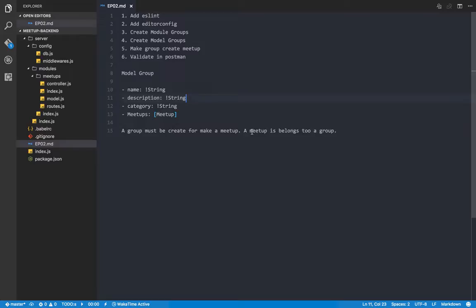So we're gonna start. As you've seen, I've created a file here with what we're gonna do. For each step, the first one, we're gonna add ESLint. For the ones who don't know what ESLint is, it's a tool to help you write better code. It's gonna tell you when you need a semicolon, when you require something but don't use it, when you create a variable outside of the scope, everything.